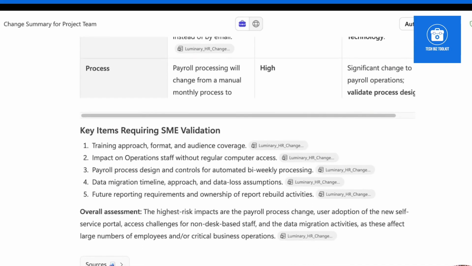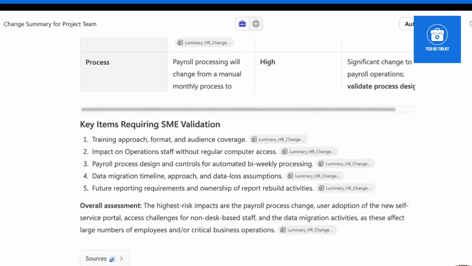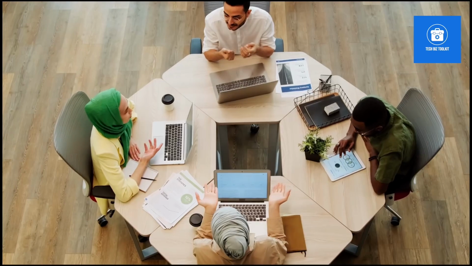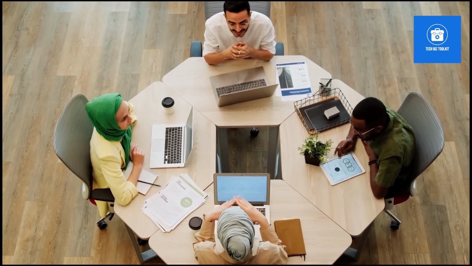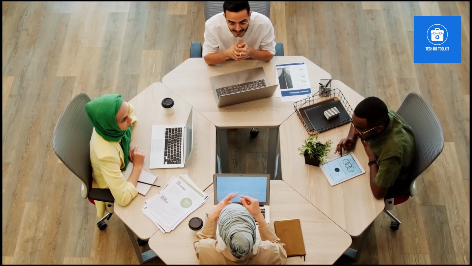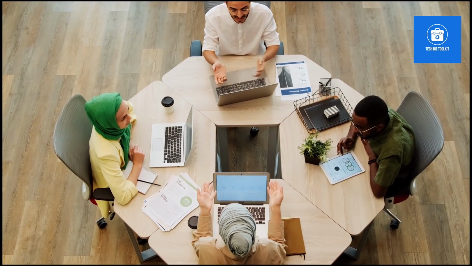Also giving me key items requiring SME validations as I've requested, and an overall assessment. So there's your impact table, themed, severity rated, with a notes column flagging anything that needs SME sign off. This is something I'd have to spend a couple of hours on building manually. I'll have to structure it, reformat it, cross-reference against themes. AI has done this scaffolding in under a minute.